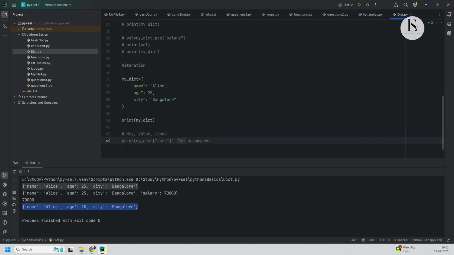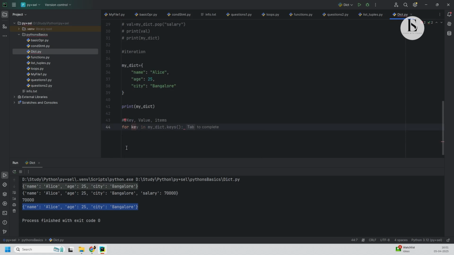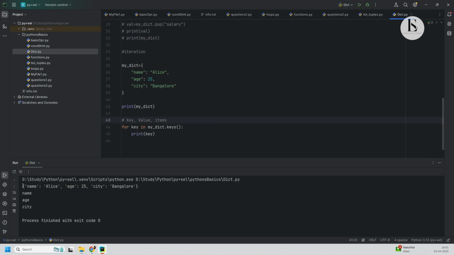So first thing, let's iterate over keys. For key in my dictionary dot keys, and print my keys. Okay, now let's see what it prints. The first time I printed everything, my dictionary. The second time I'm just printing the keys. So my keys were name, age, and city. Same thing printed here, right?